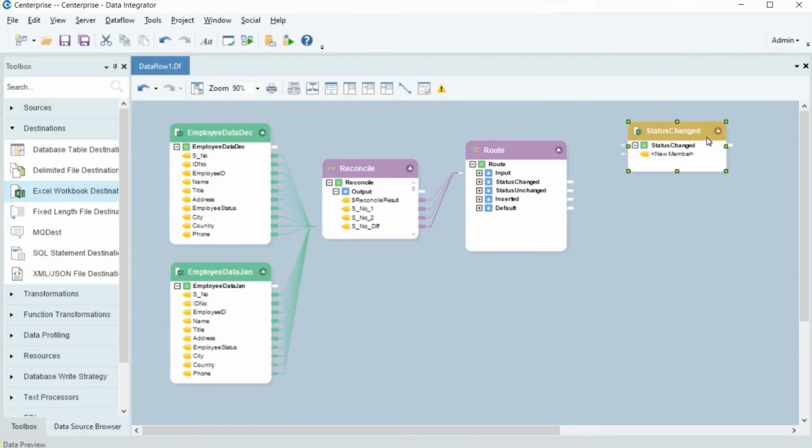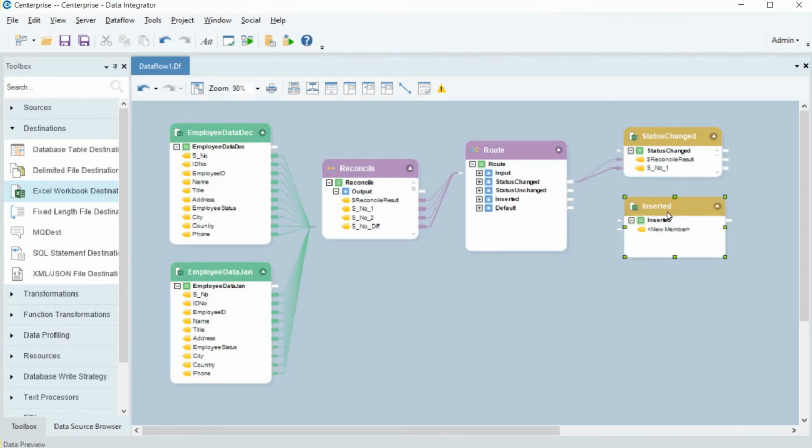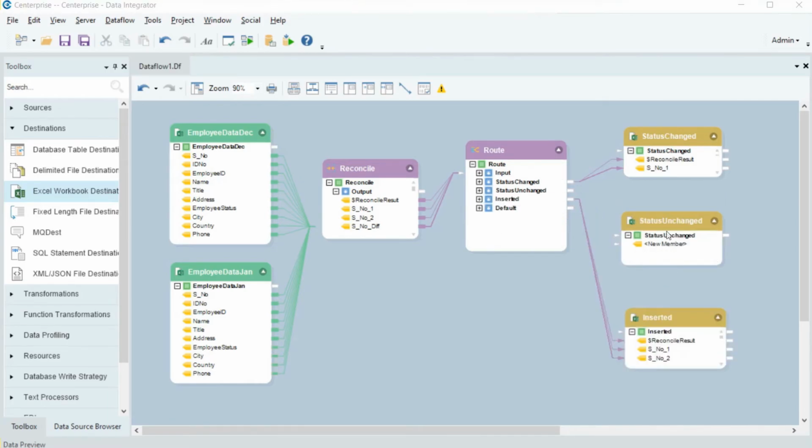So the records with the status changed employees go into one destination file, for example, an Excel file in this case. The records recently inserted show the data about new hires that go into another destination file, and the remaining records that were unchanged go into a separate destination file.